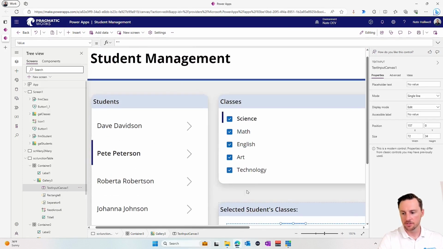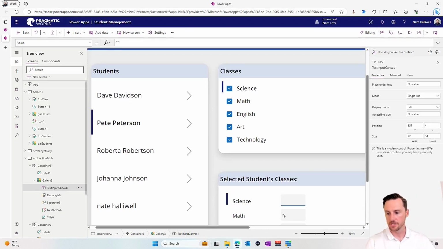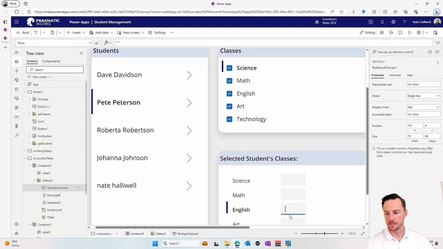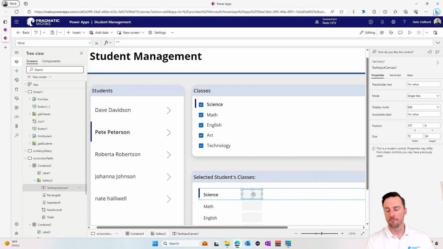And I'm going to zoom in. I'm just going to do some quick formatting here. Let's move this down a little bit. And we can see we can type into here. This is a text input. Perfect. So the next thing we need to do is configure the default value for this text input. So let's go up to the value. And right now it's set to just be blank.